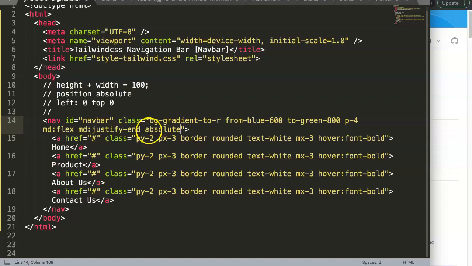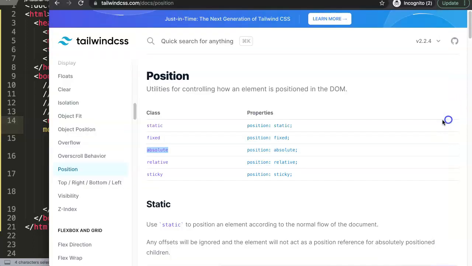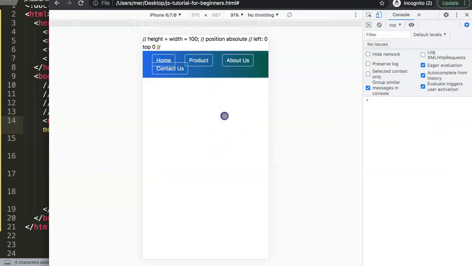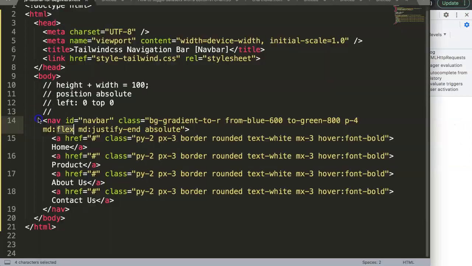So basically what happens is now we say absolute, starting from extra small to small will be position absolute, and once we hit the screen size of MD, which is I think 740 pixels, something like that, at that moment it becomes flex. So let's save this and see if this is really correct. Alright, so it is correct.